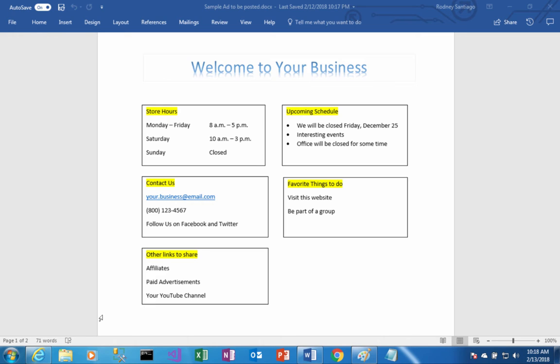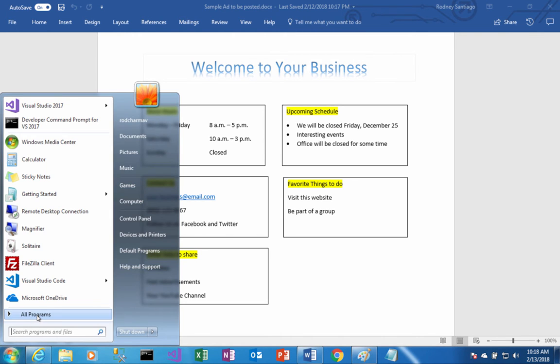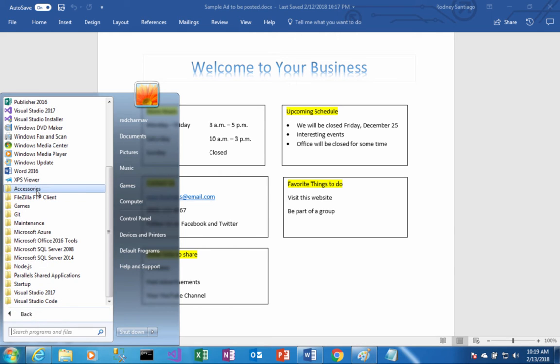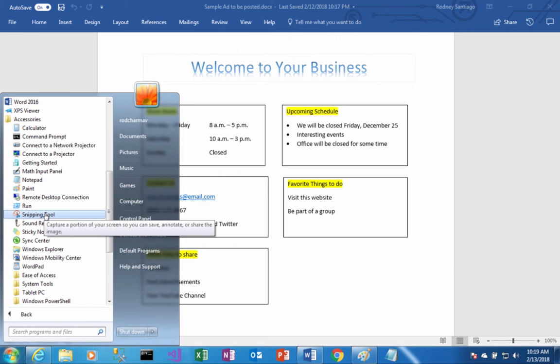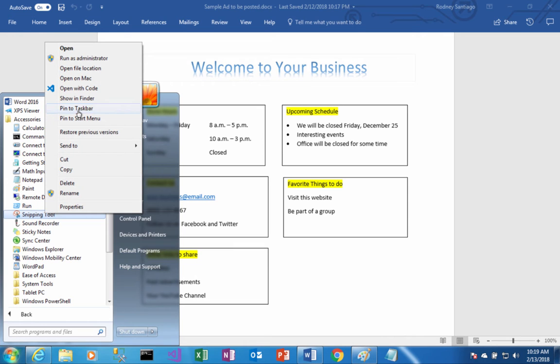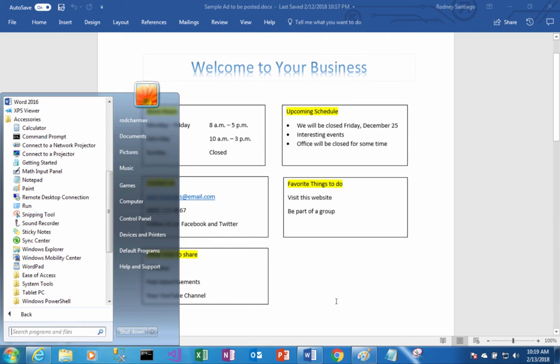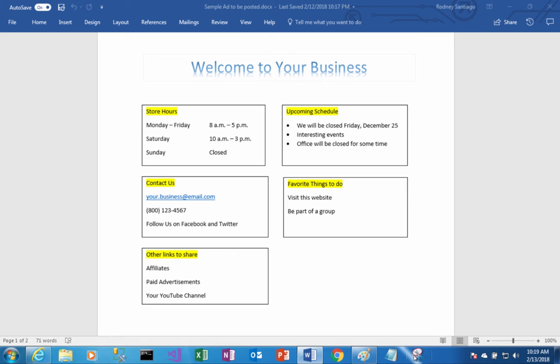The Snipping tool can be found on the Start button menu, All Programs, and the Accessories folder. Now, if you use this tool as much as I do, you'll want to get to it easier. You could do that by right-clicking on the program and pinning it to either your Start menu or your taskbar. I'm going to pick the taskbar. And you'll see it right here at the bottom. Now all you have to do is click on it to start it.